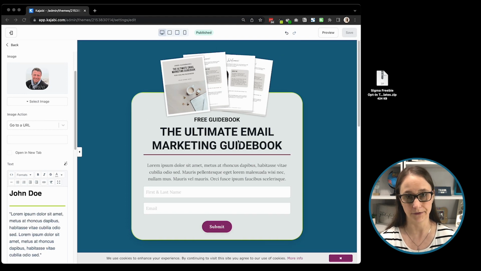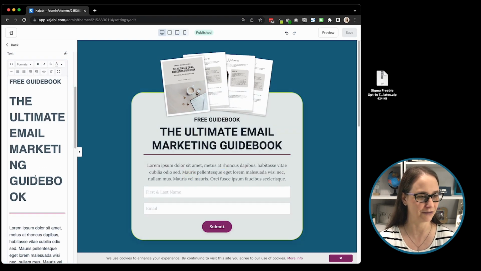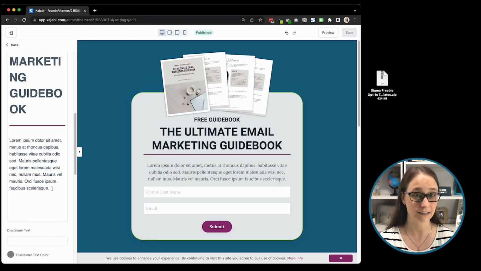Now, to edit the text on your template, we're just going to start at the top here, and you can edit your title, putting in whatever the name of your freebie is, and then your paragraph under here, you want to describe your freebie. So I'm just going to toss in some other text here, and this is by no means a perfect example of copy, but you'll get the idea of what it's like to copy and paste.